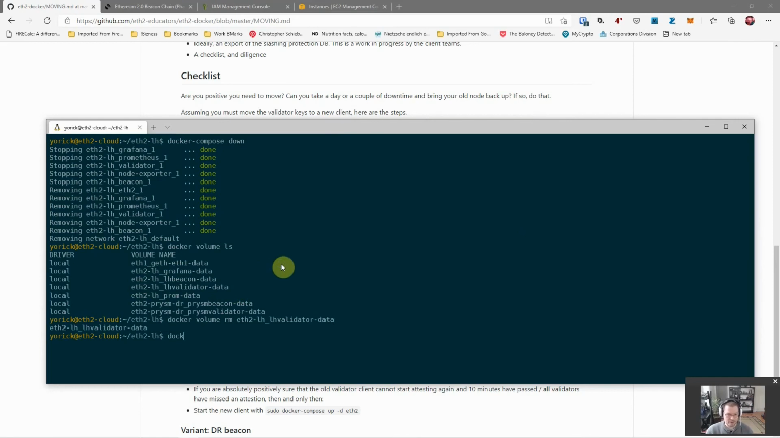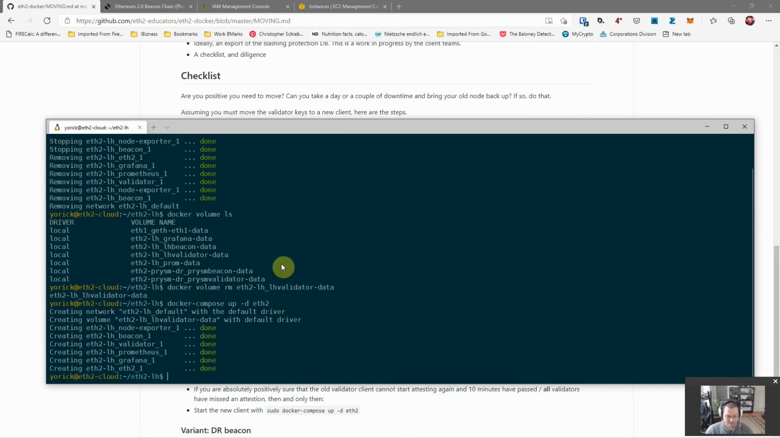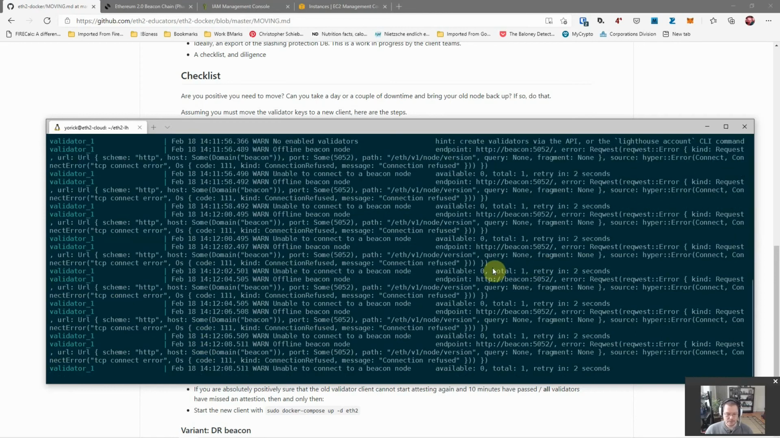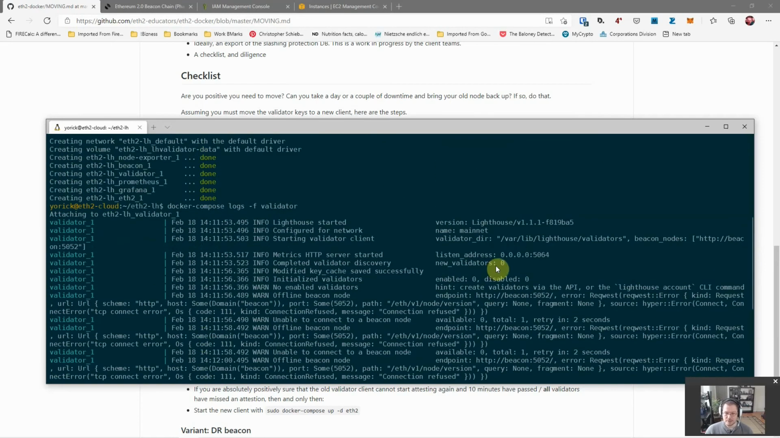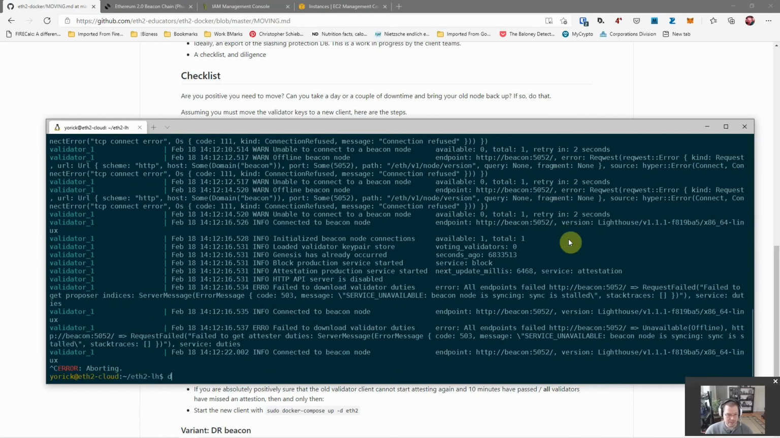All right, and now I'm going to spin this back up just to make sure that it really cannot come back up. I already know it can't, but I'm verifying. So docker compose logs -f validator. And it should tell me it is down right here. Yep, no enabled validators. Create validators via the API or the Lighthouse account command. So that's exactly what I'm looking for. And I'm going to shut this down again.